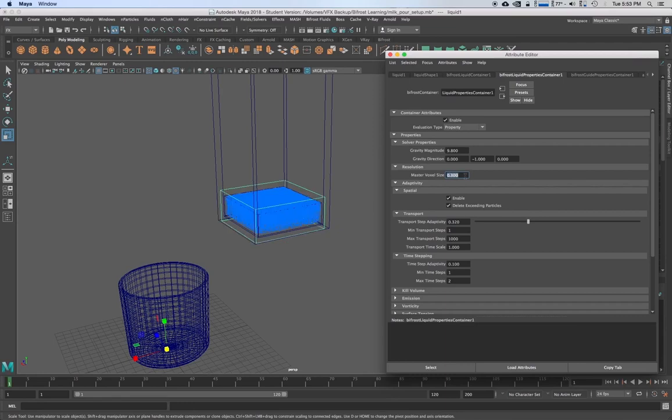Keep in mind that the larger your voxel size, the more your actual simulation is going to run differently. So you want to make sure that it's not too high, because if it's too high, it's going to be like marbles in there. It's going to completely be different. If it's too low, you're going to be sitting there waiting for it to simulate forever.